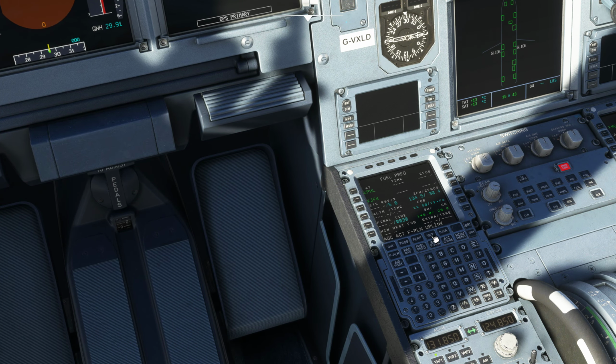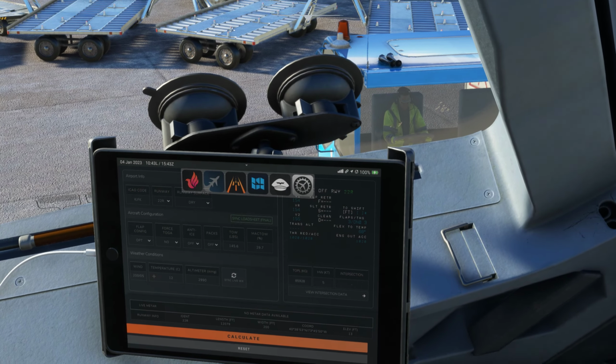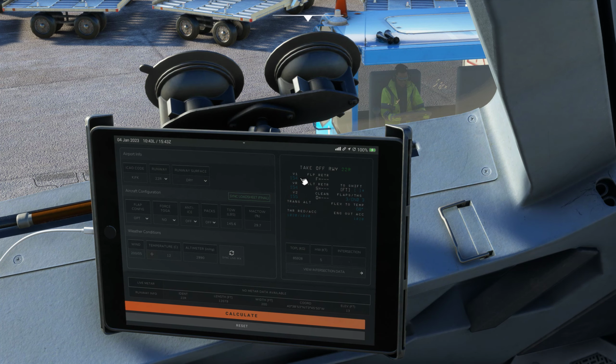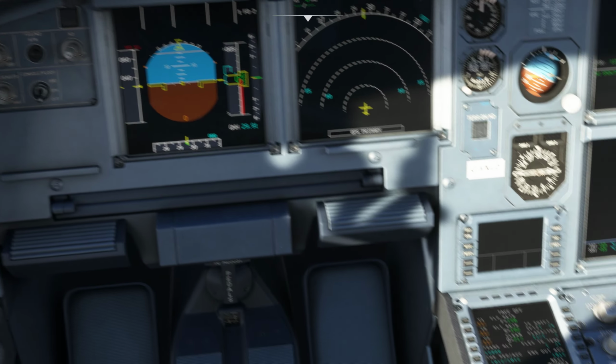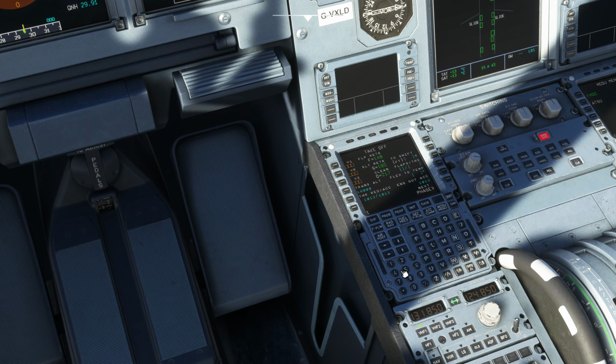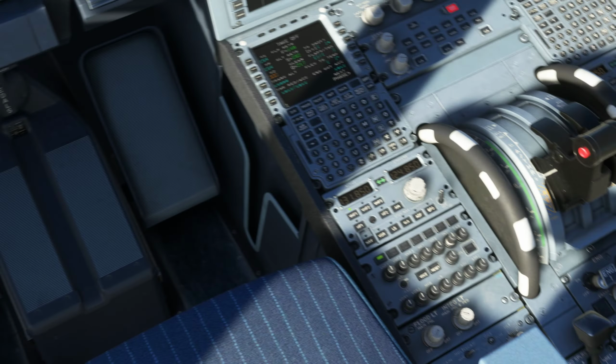So if we now go over to performance, this screen looks almost identical to this one. So we got 154 for our V1, 154 for our VR, and 155 for our V2. So we're just going to type in 154, 154, and then click that. What was the last one? 155. Okay.